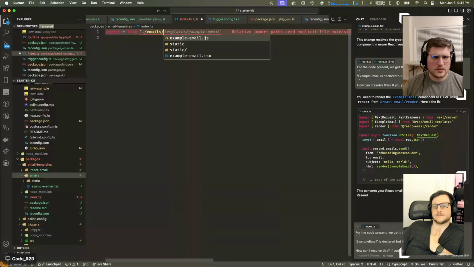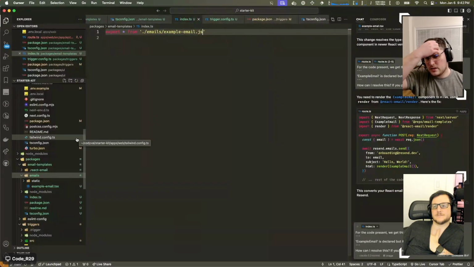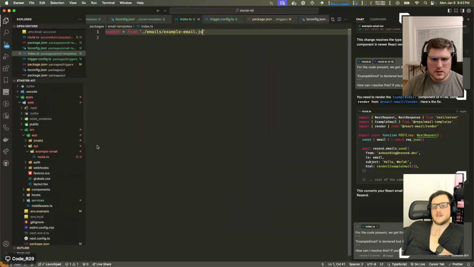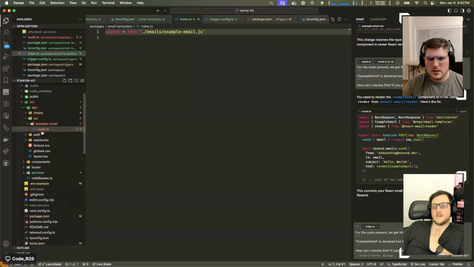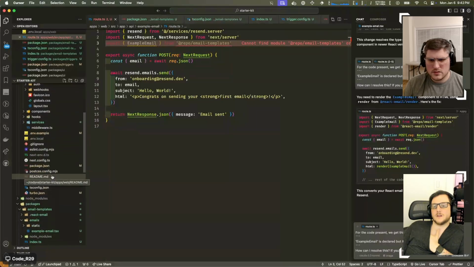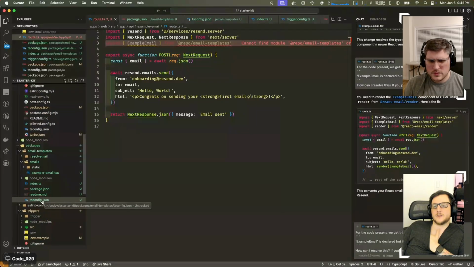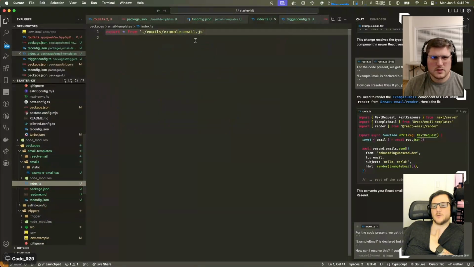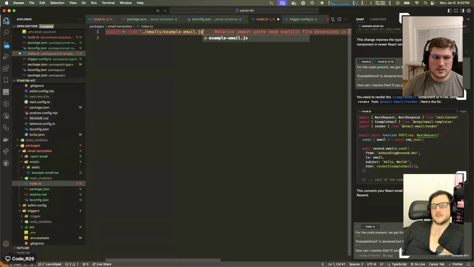Emails/example. Okay. Why is it JS though? Because it's ESM. Wait, what? No, that makes no sense. It's because it's ESM. You created an index.ts. Why do you import an example email.js? Yeah, see, it makes no sense. It's just because it's ESM. You have to. No. You don't have to. Okay, well, look. Like there's something going on here. No, something else going on.